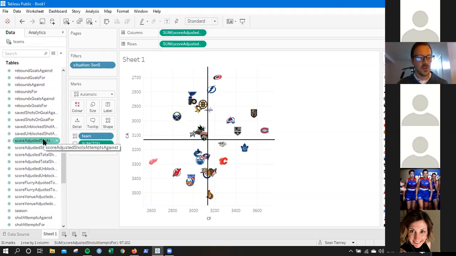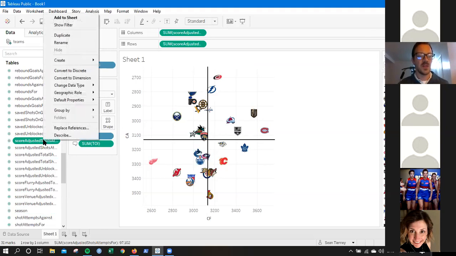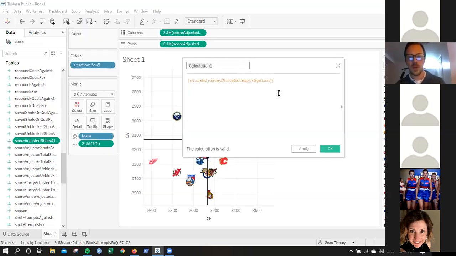Score adjusted shot attempts against. Same thing, right click, create a calculated field. We have the shot attempts against, what we were showing on our reversed y-axis. We'll divide it by time on ice. Make sure you click on it so it goes in the square brackets. And we're going to multiply this out by 60.